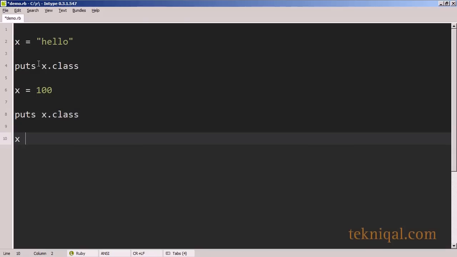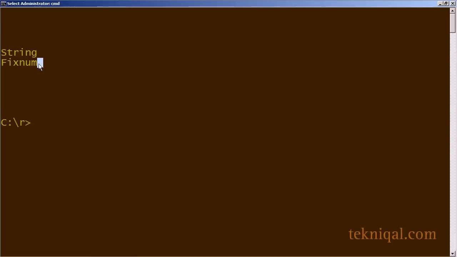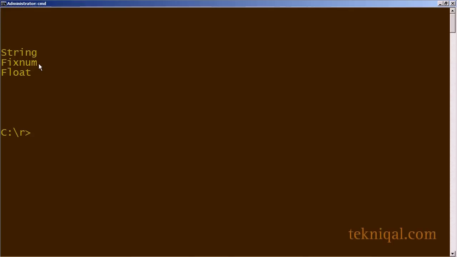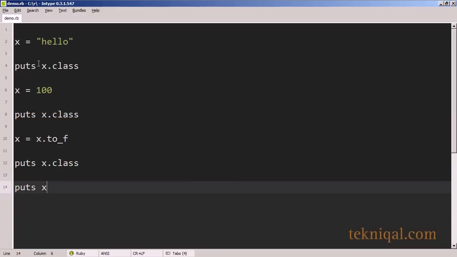Now I could change the type again using the to_f method, which changes this to a float. And if I print it out, you can see that it's 100.0.